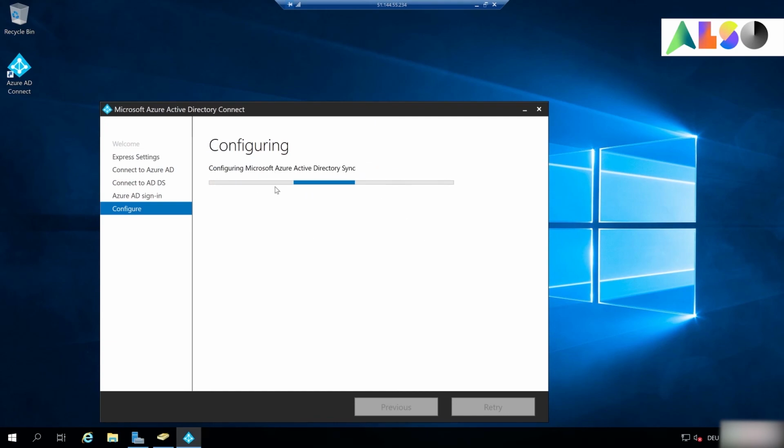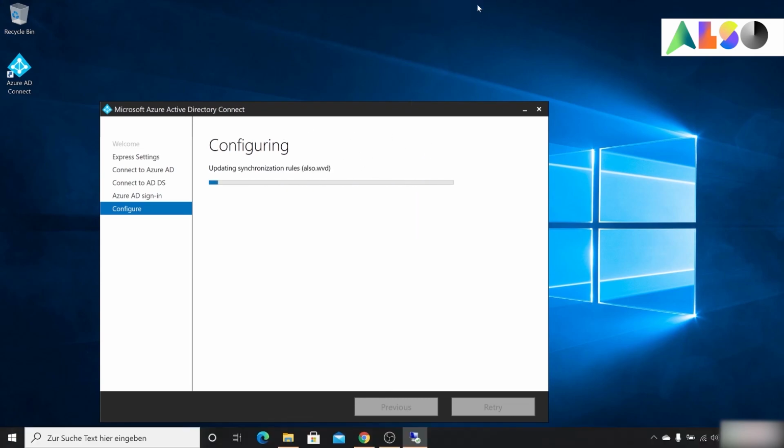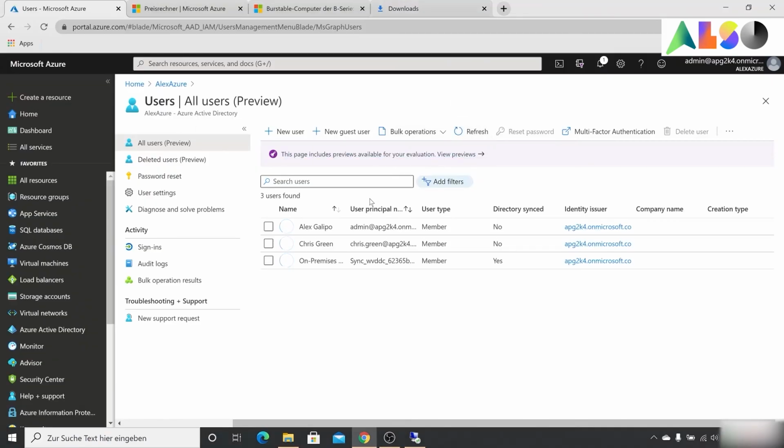Now it's configuring the AD directory sync, which will push our users and groups. Now it's updating the synchronization rules. It's configuring the local domain. And now you can see this is the on-premise sync service. This one is doing all the synchronization processes that we use for pushing all the users and groups from our domain controller into the AD.